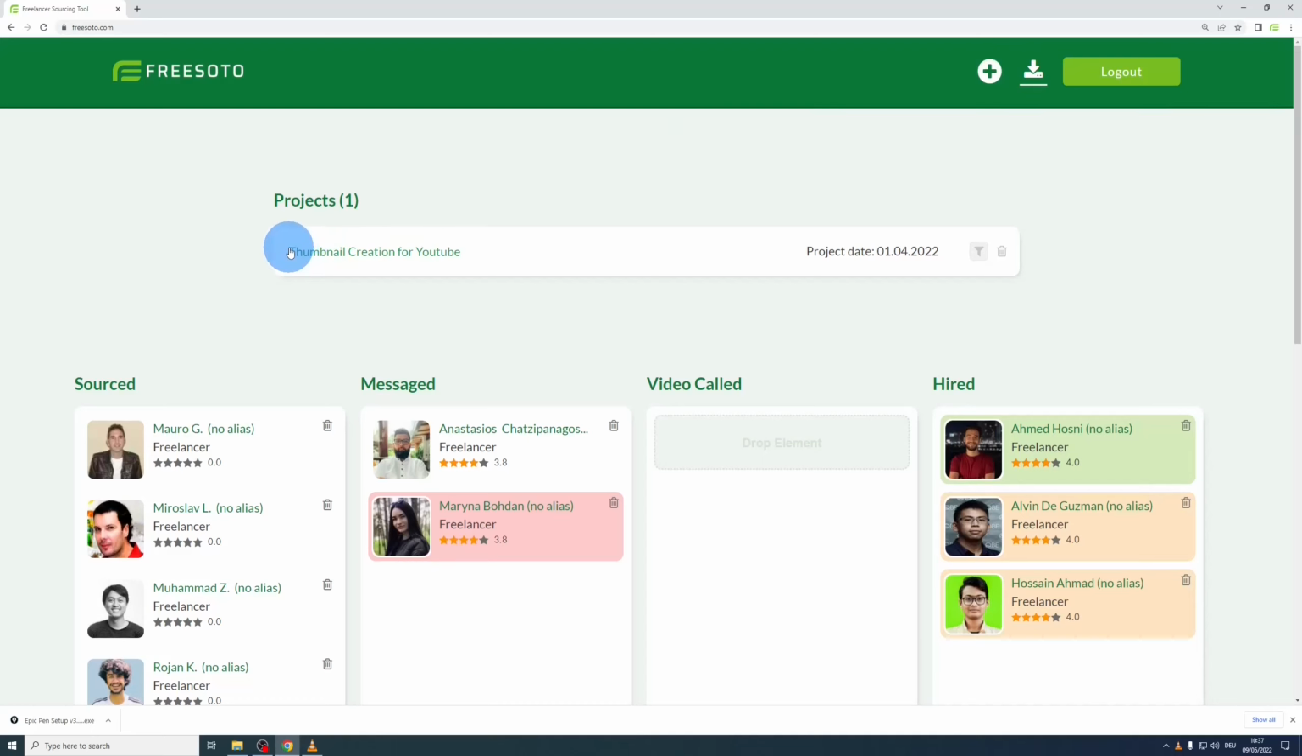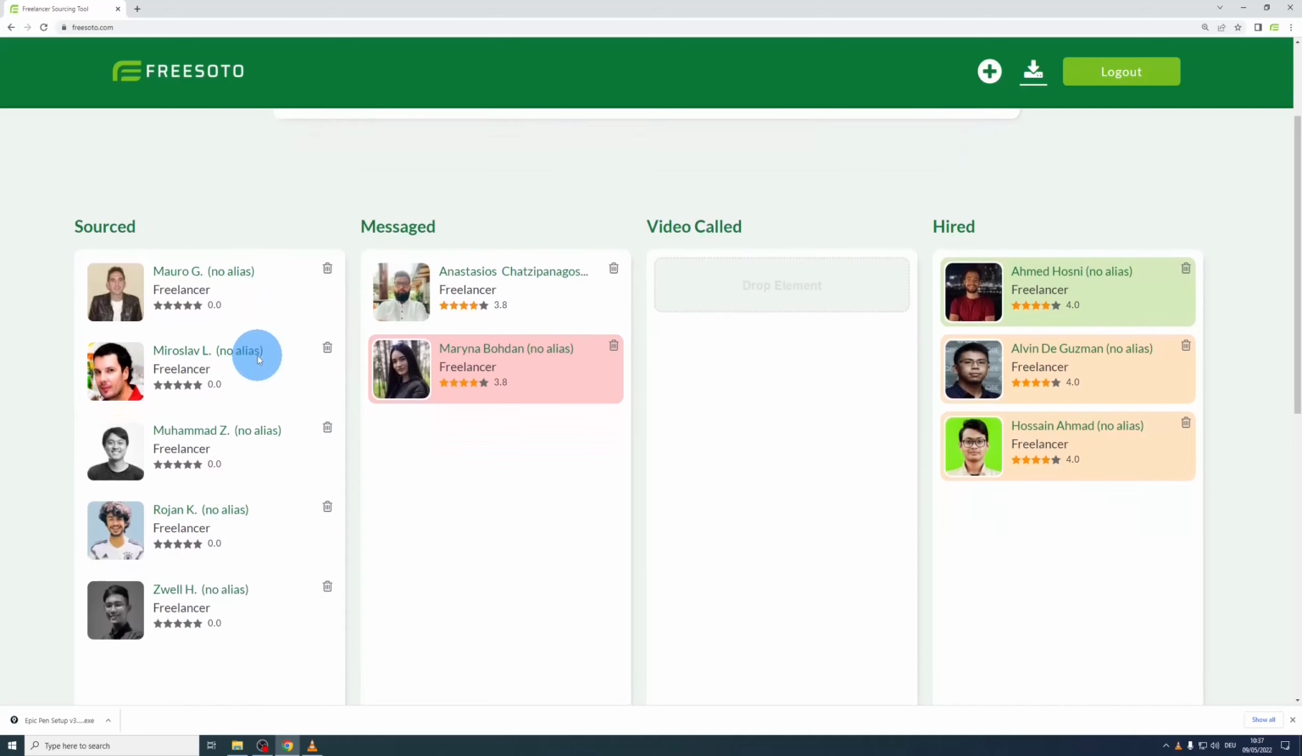My current project is a thumbnail creation for YouTube. And the first column on the left is the source column. And all the 10 freelancers, which I pre-selected on Upwork, I copied into Freesoto. Now I will run them through the process I've described in the previous chapters.